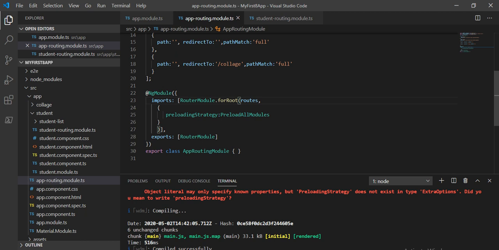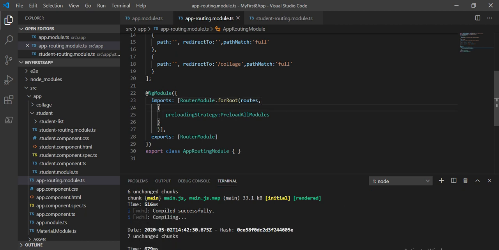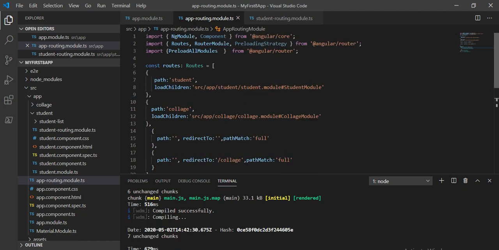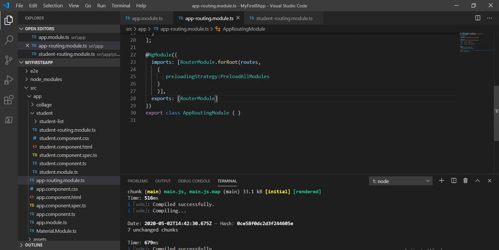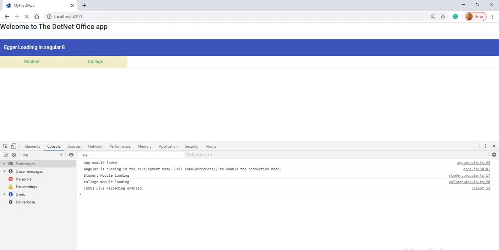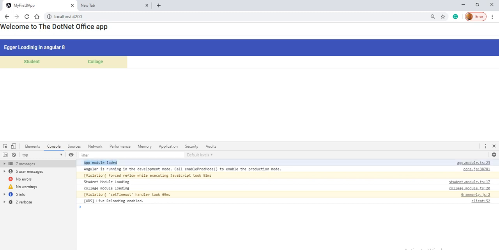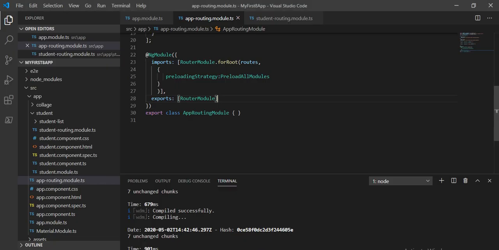So let's save it and see it on the browser. What we did here is first we imported PreloadAllModules, then we defined it under forRoot as the preloadingStrategy. I have saved it, and we'll see on the browser what happened. It's loading again. We can see that first it loaded the app module, then it ran the application, then it loaded all those modules which we have defined here, and when we click on them, they work as expected. That is the way we can create preloading in Angular 8.